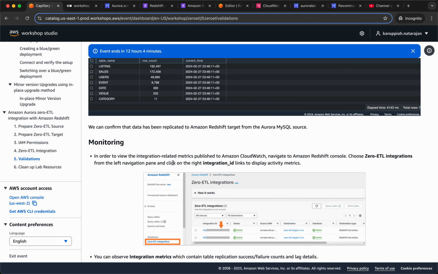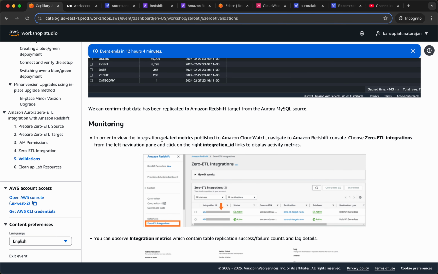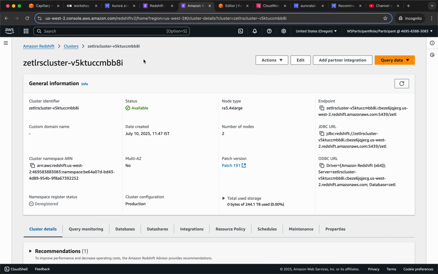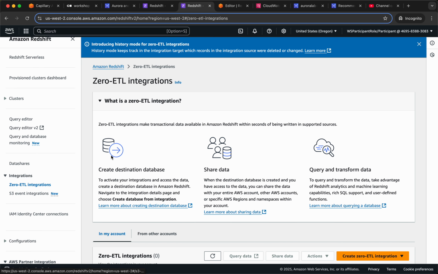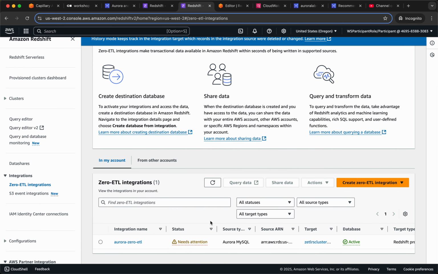Monitoring. In order to view the integration related metrics published to Amazon CloudWatch, navigate to Amazon Redshift console. Integrations, integration ID links to display activity metrics. So here, zero ETL integrations. Status needs attention.